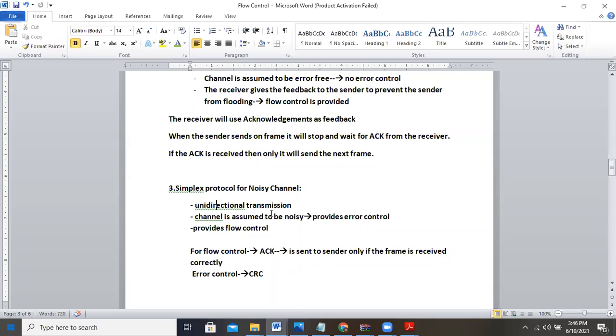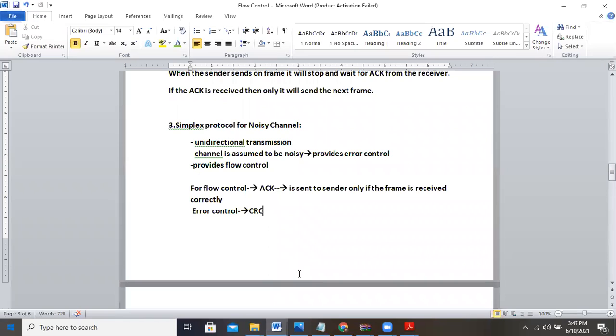So unidirectional transmission, the channel is assumed to be noisy, so it provides error control as well as flow control. Clear? For flow control, it is using the acknowledgement, that means it will wait for the acknowledgement, and for error control, it is going to use CRC. So what is CRC? Cyclic redundancy check. How are we calculating it? By using a polynomial. How are we going to generate the polynomial code? Both the sender and the receiver will have one common key, that is called the generator polynomial.